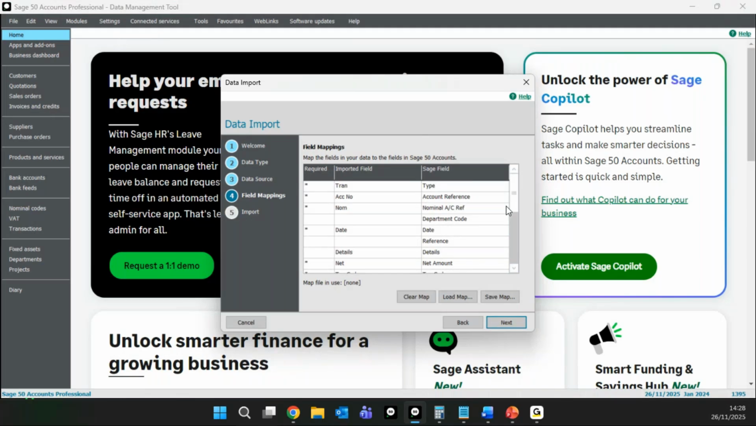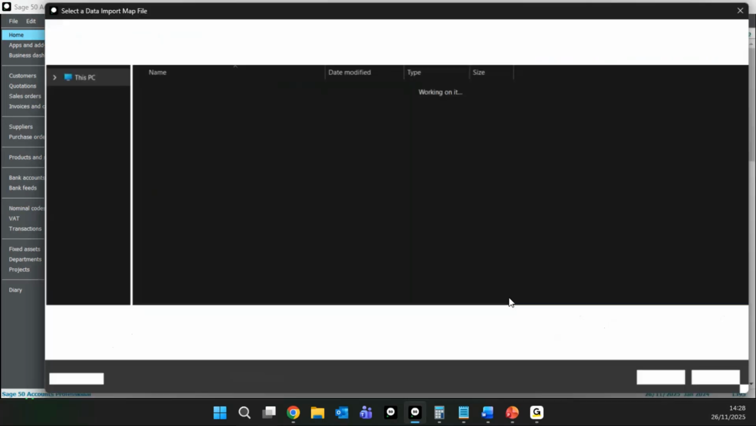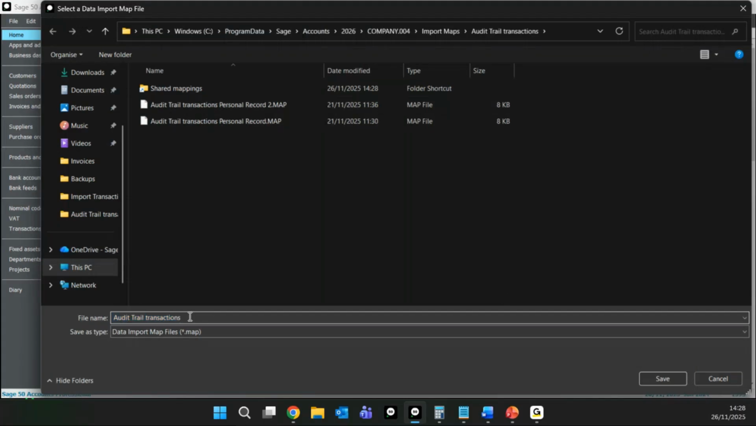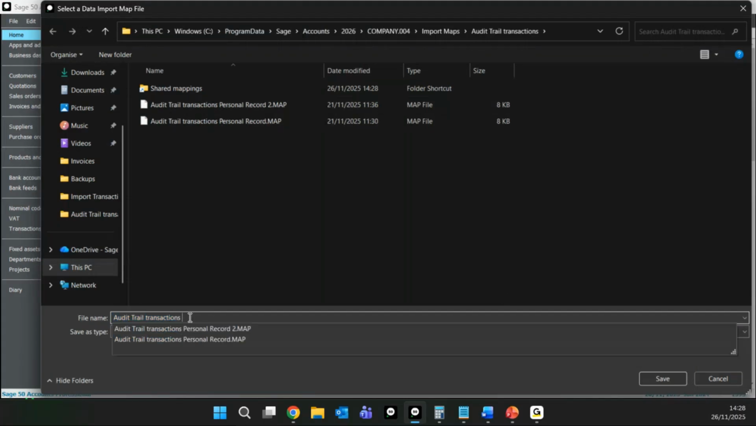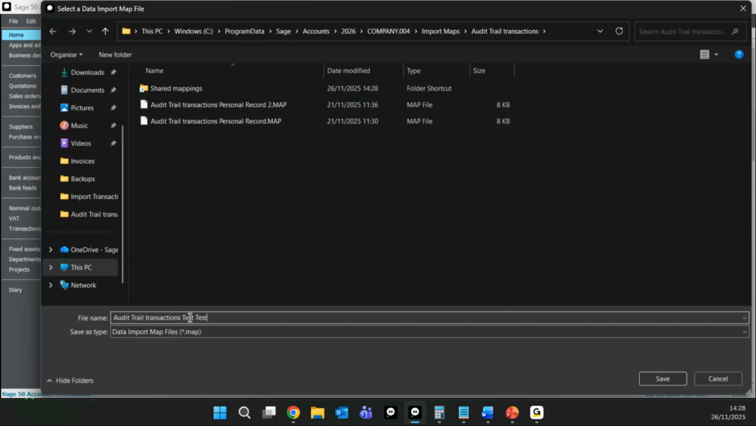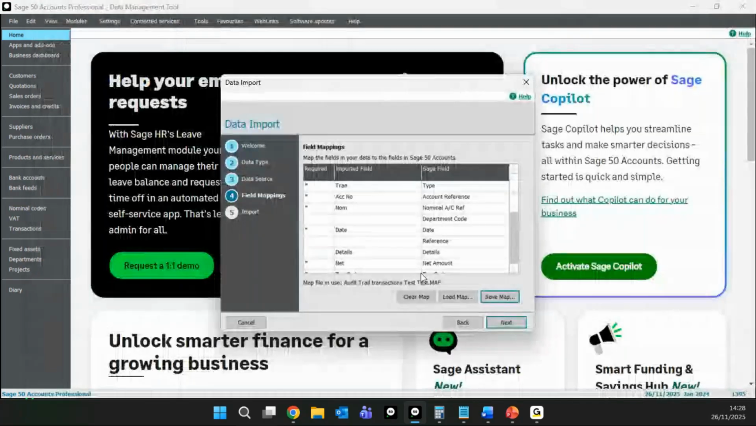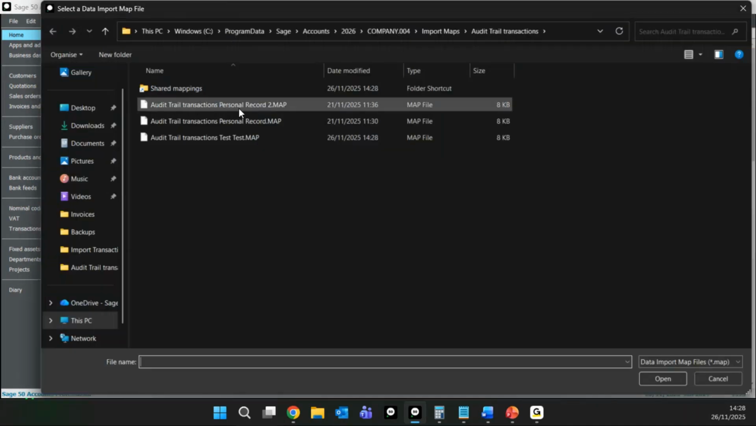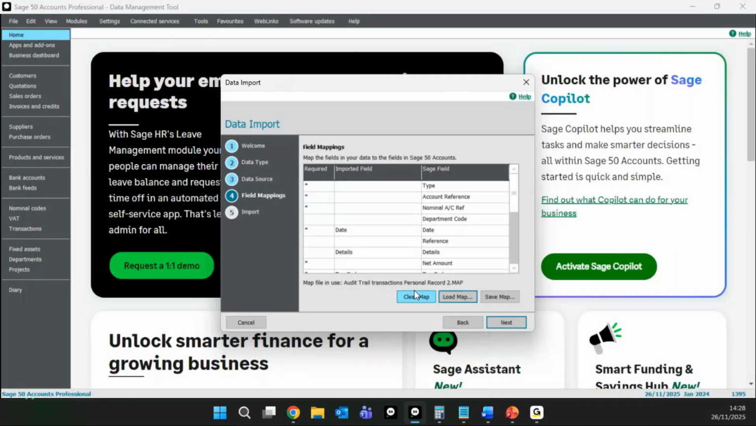Well, we thought about that, and that's where you can save your mapping. So if you map everything how you want it to be, click on Save Map. As you can see, I've done it previously here. I'm going to call it Audit Trail Transactions Test in this instance. Let's pretend these two are different mappings. I'm going to click Save, and it'll tell me here what file I'm using, what map I'm using, sorry, Audit Trail Transactions Test. If I wanted to switch it to this one, it would tell me what map I'm using, which you can tell is blank.